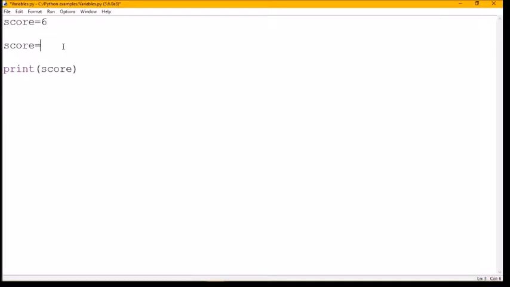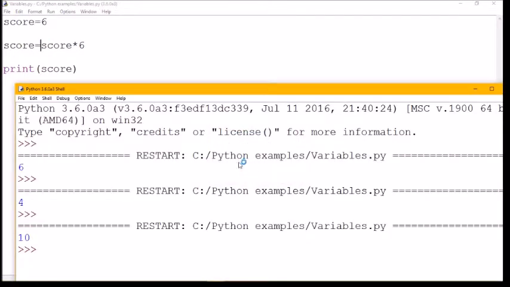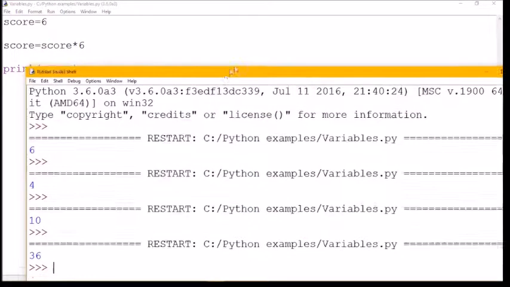This is nice. It's like a very glorified calculator, I suppose. But what else can we do with it? Well, I can actually use the variable score in a calculation. So if I want to use score times 6, what will I get now? What is this worth? What will the calculation print in the end? Let's have a look. Let's run it. Right, so we get 36.